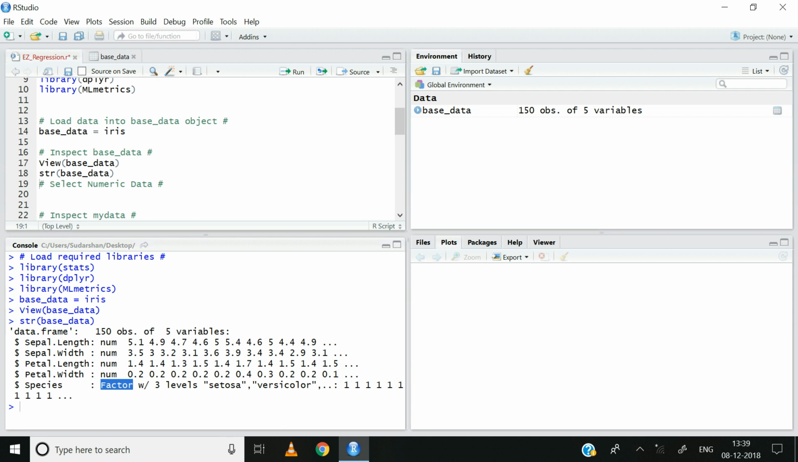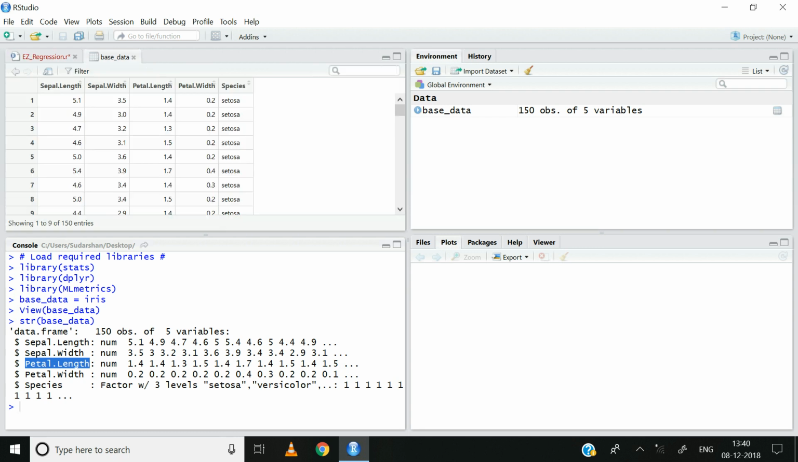If you can recall, why do we build regression models? What is the reason or the rationale behind regression models? Well, regression models are built to predict a numeric variable. So here in this data set, we will be predicting the numeric variable petal length. Before building a regression model, let us first select the numeric variables from the base_data object. So here in the base_data object, you can see that there are 5 columns or 5 variables. The first 4 columns or the first 4 variables are numeric in nature.